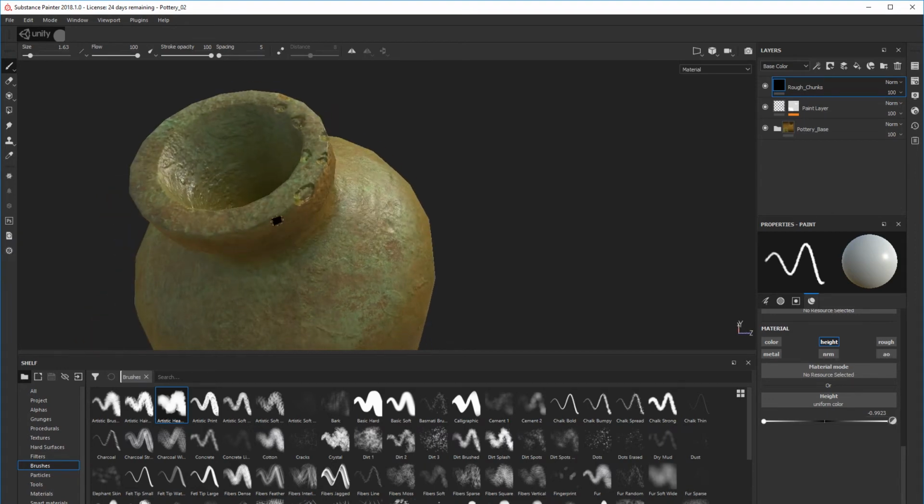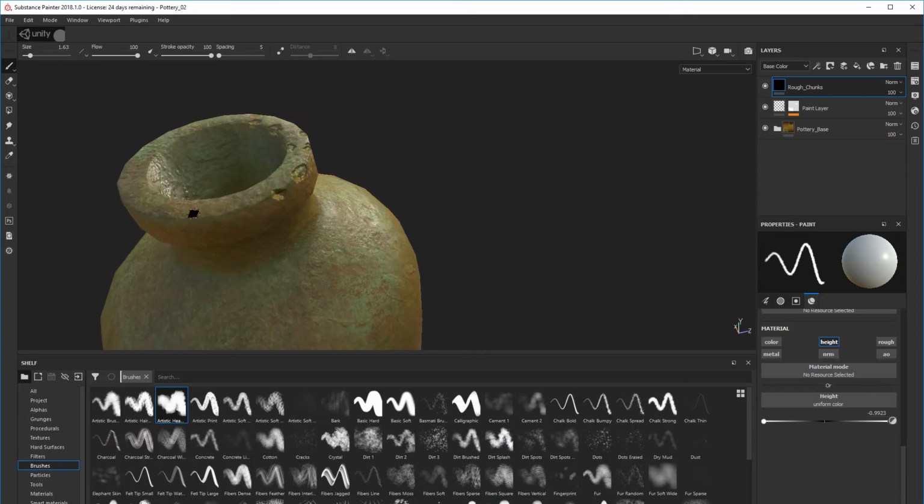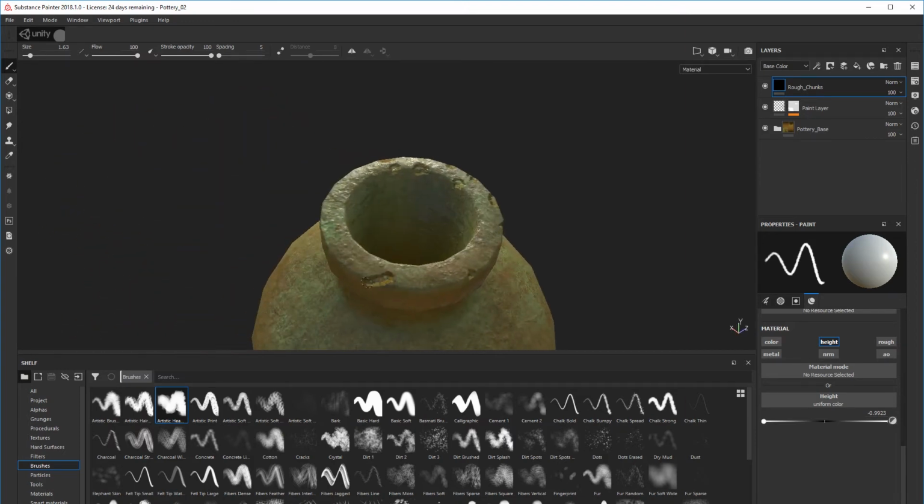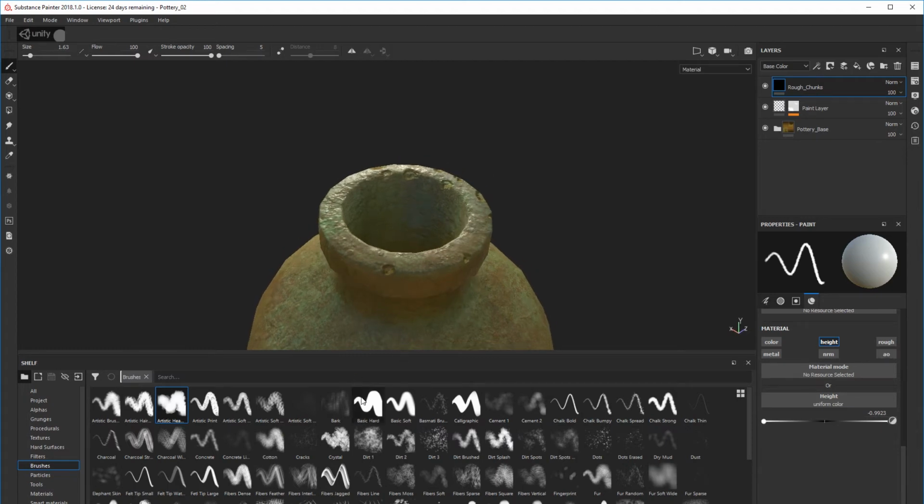So this is fine. It gives me a bit more control over it as well, which I like. Gotta be careful you don't do it too much because it starts to look a bit strange.